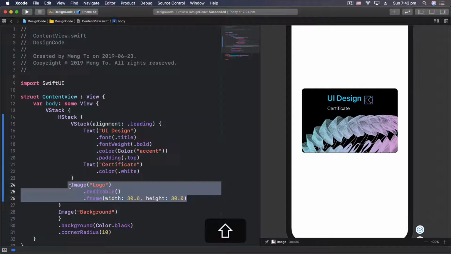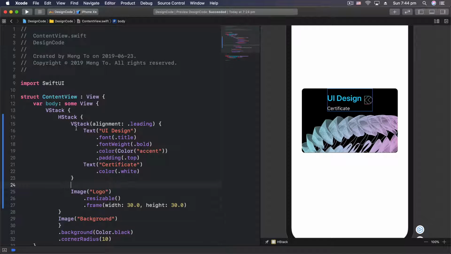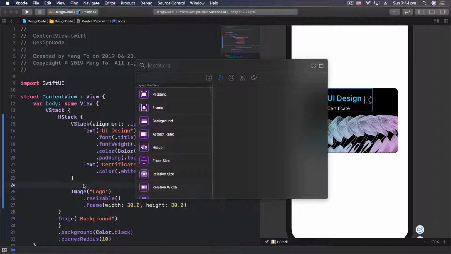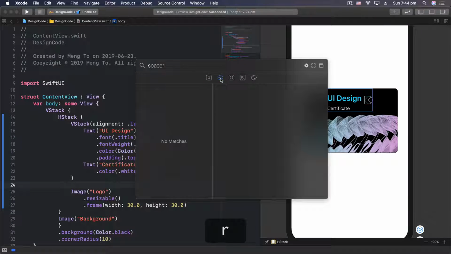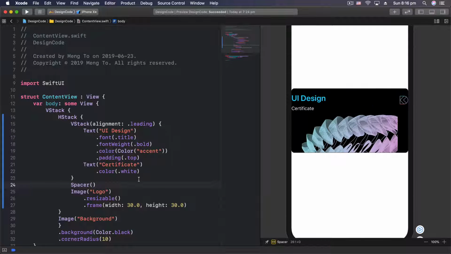And then next to that, we have the image. So we need to add the spacer in between the V stack of two texts and the image. So I'm going to summon this, Command Shift L, type spacer, but the spacer is not part of the modifiers, it's part of the views. So you can find a spacer right here and just click it, and it's going to apply this to your layout. Now it's taking the whole width of the screen.